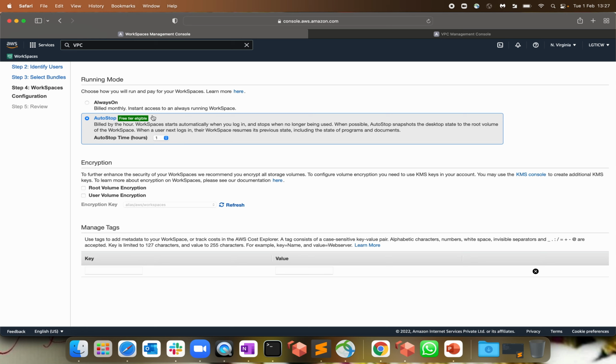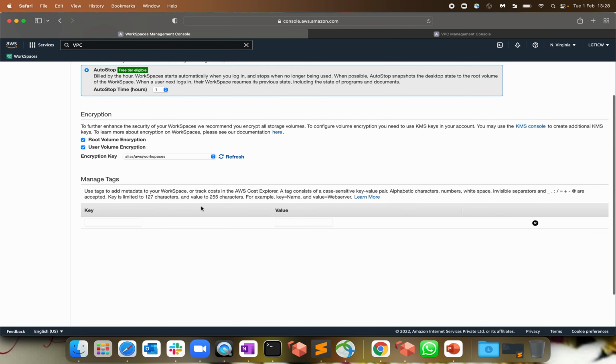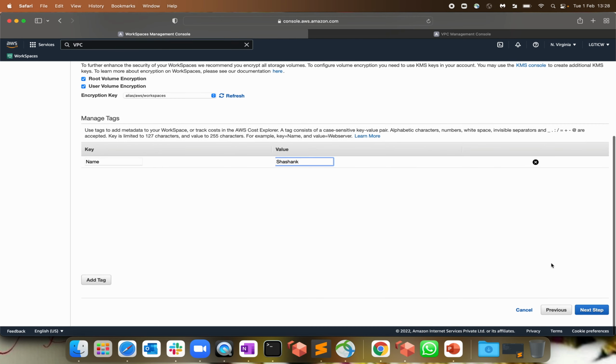Here you can save a lot of cost with auto stop. So for example, if you're not using your workspace for let's say 2 or 3 hours, you can select the number of hours, and if it is in idle state, it will go into the stopped state. So the bill happens by hour, but always on billing happens monthly. So here you can auto stop and save a lot of money. You always have to encrypt your volume as part of the best security practices, and the user volume encryption as well. Give the tag it belonged to me and click next.